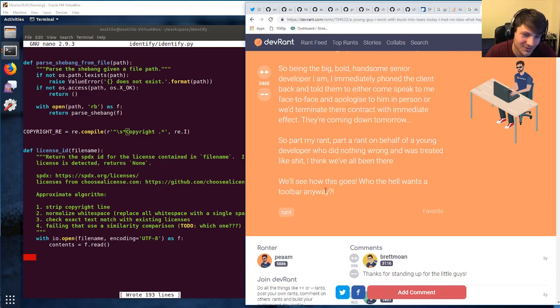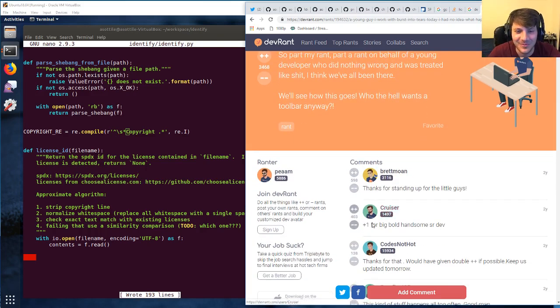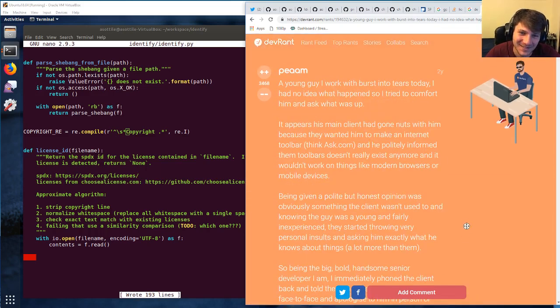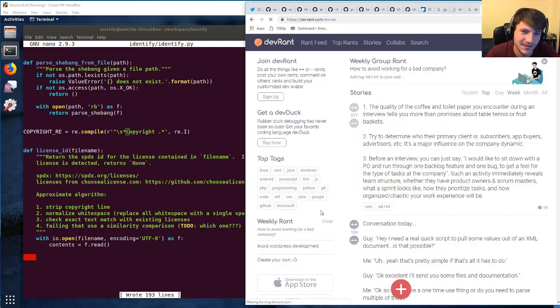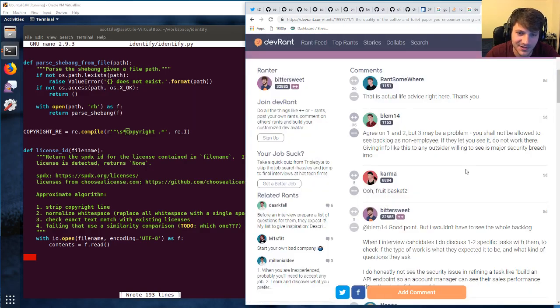Who the hell wants a toolbar anyway? Yeah, these sound pretty good. Big, bold, handsome senior dev. Yeah. Oh, that's great. But yeah, I feel like... Oh, I have a lot of these. I also have a lot of stories of things that went wrong. Which, I don't know if they really... I guess there's a stories. Let's see, is this short enough? Go away. Yeah, I don't want your stickers.